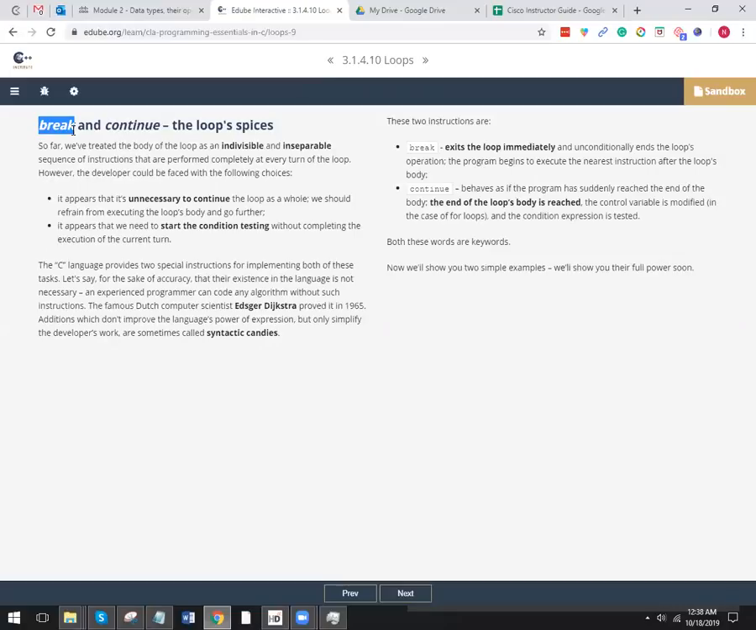These instructions are break and continue. The first one is break. What is break? This exits the loop immediately and unconditionally ends the loop's operation. The program begins to execute the nearest instruction after the loop's body, and then continues.